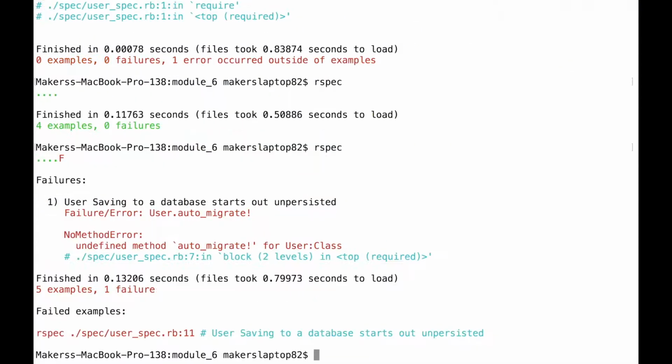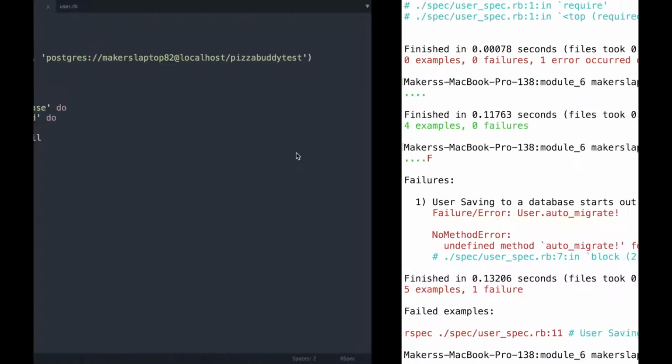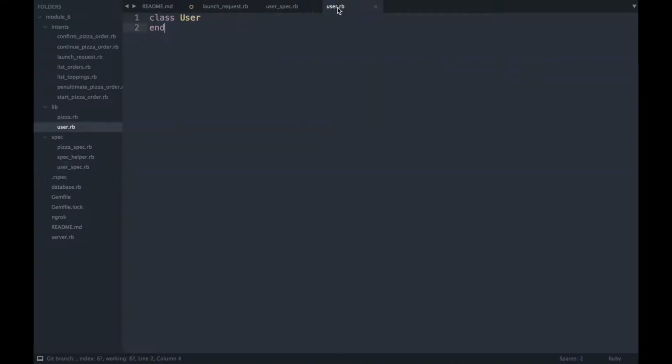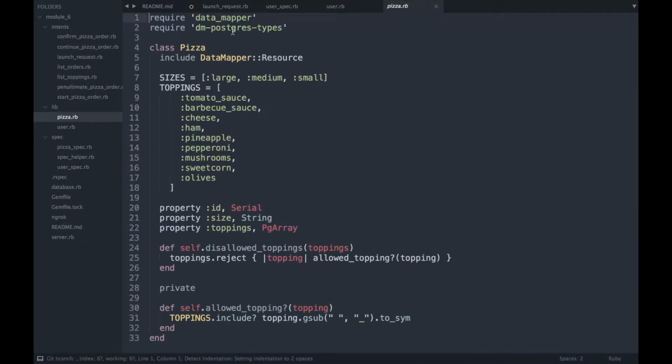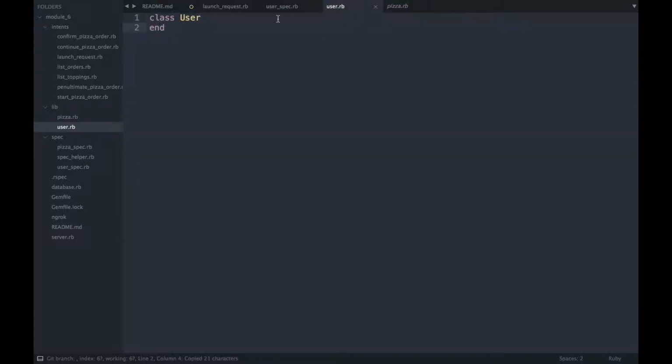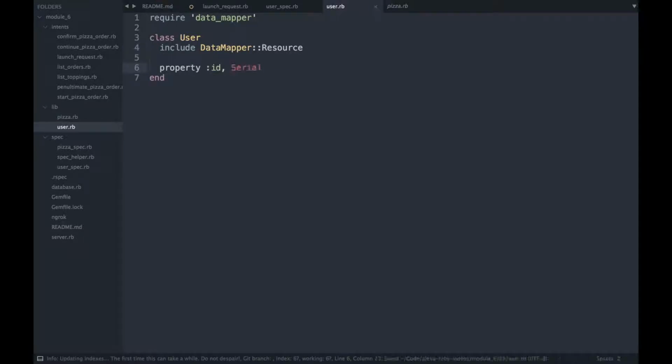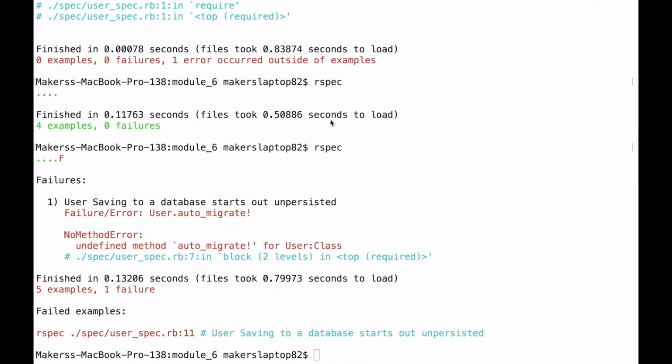So running RSpec, there's no auto-migrate method on the user class. Let's jump into user and we'll start by requiring DataMapper. I'm just going to pull it from the pizza, which is going to act as kind of a template for us here. And we'll also include DataMapper resource in the user. We know we're also going to need several properties, starting with an ID, which will be a serial entity. That should be enough to pass our current test.